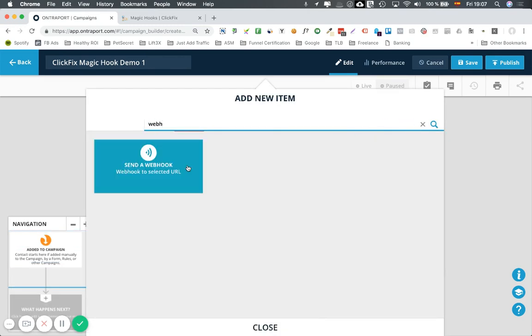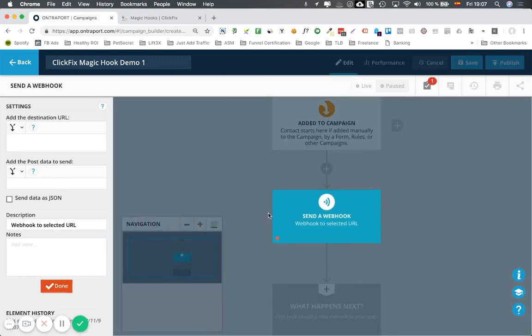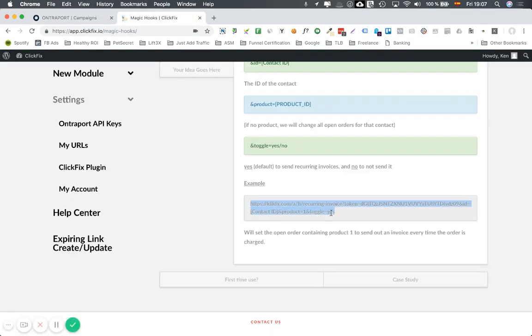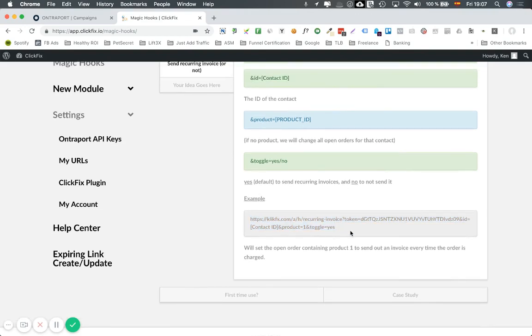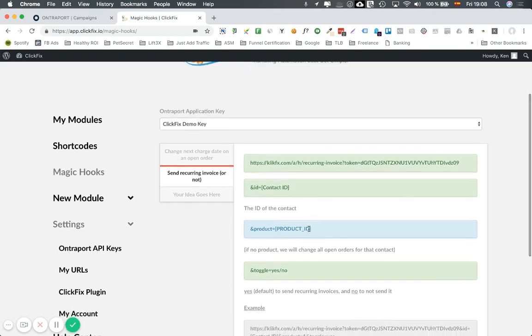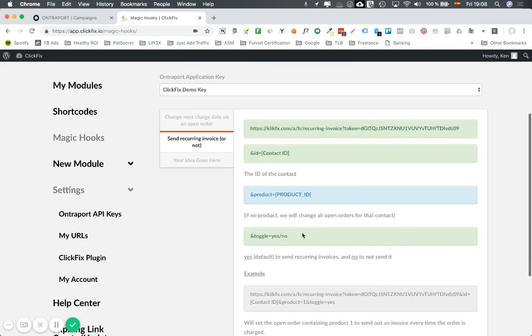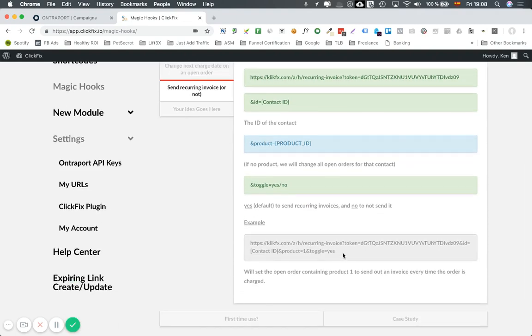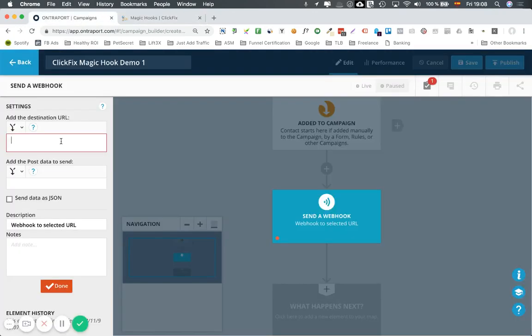So I'll come down here and I'll add a webhook element. I'll click here, and then I will go back to ClickFix. And for you, you're not going to be copying this example. You will be actually constructing your URL based on this base, adding "&id=[contact ID]", and then adding the "&product=" whatever product ID you want to use, and then adding a toggle yes or a toggle no, depending on what it is that you're trying to accomplish. But for me, I'm just going to go ahead and use this example here. So I just go ahead and paste that into the top box here.